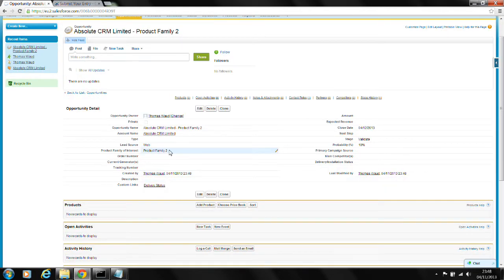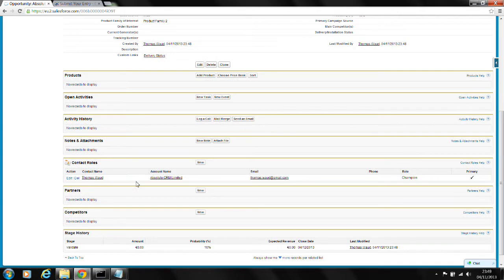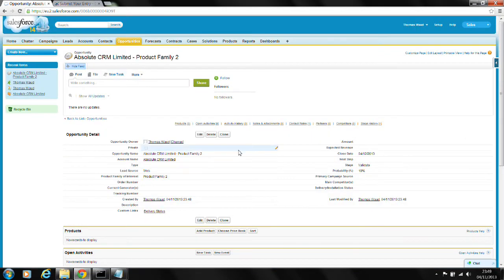So it's covered across the product family. You can see there it's lead source web, the account is set, the opportunity name is set as per the spec on the challenge, and we have a contact role. So it's added the contact on and given them the role of Champion and set them to primary, again as per the challenge. So that's it working in sort of single record mode.